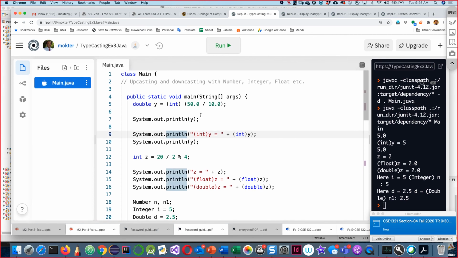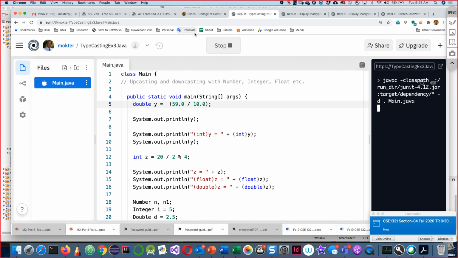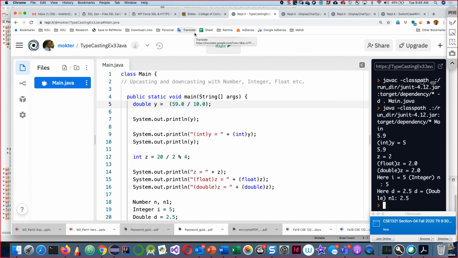Okay, so let me do this here. Even if I say 5.9, some people may guess that it will be 6. No, int y is equal to 5. If you understand this, this is called typecasting. Even now if I print y again here, what will be printed, 5 or 5.9? That is the question. It will still print the original value 5.9, because the casting on line number 9 was temporary.